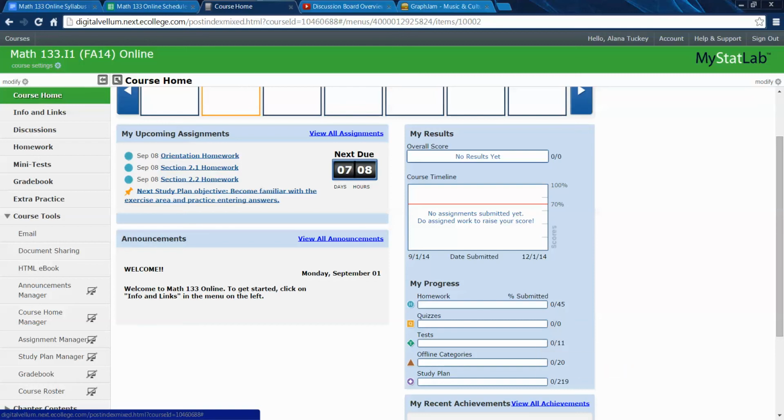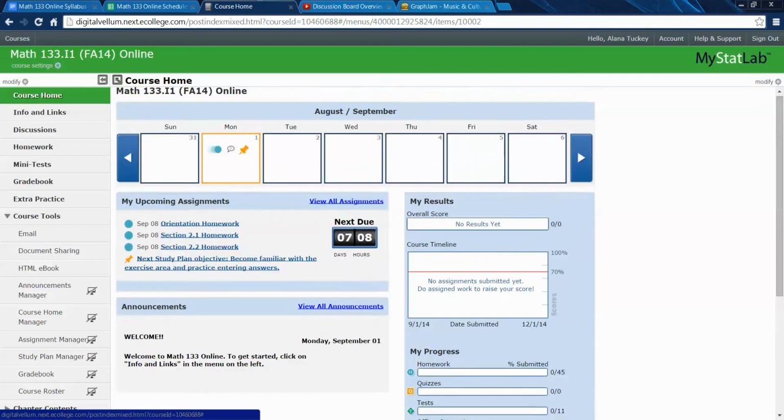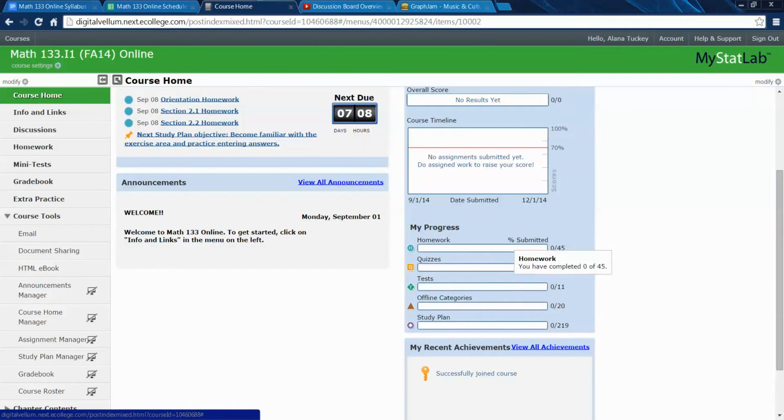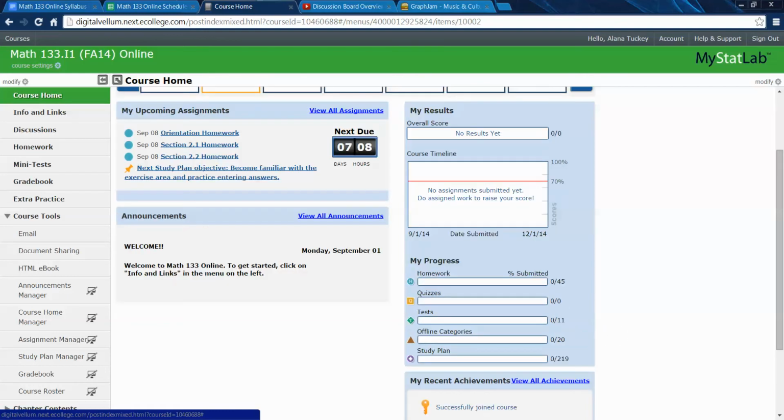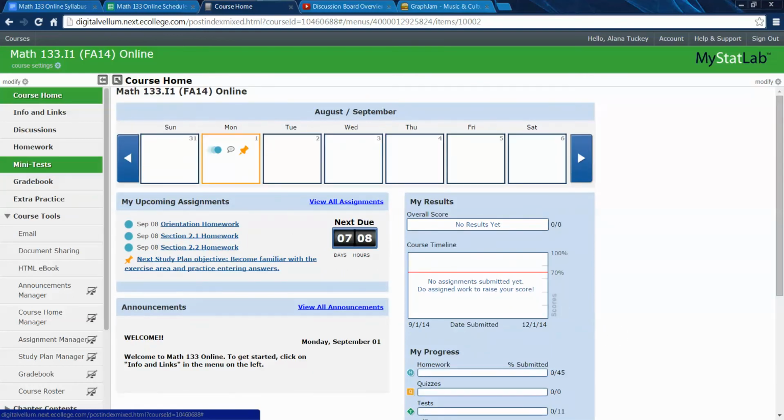Okay. So then the question becomes, oh, and actually this is how many there are. There are 45 homework assignments and it's worth 45 points. There are 11 mini tests and so on. There are no quizzes in this course, but there's lots of online stuff. And the study plan is just there for your own benefit, for extra study. I call it extra practice actually.